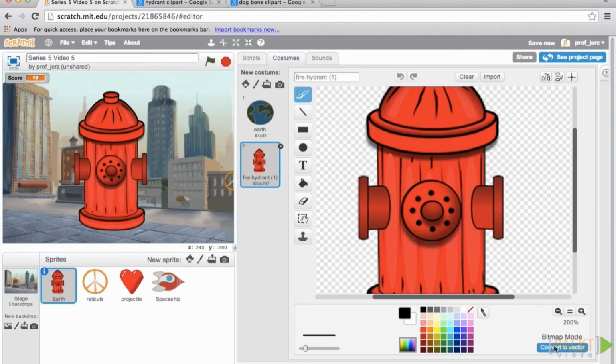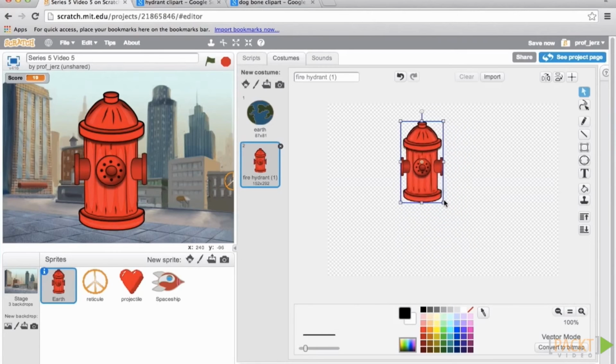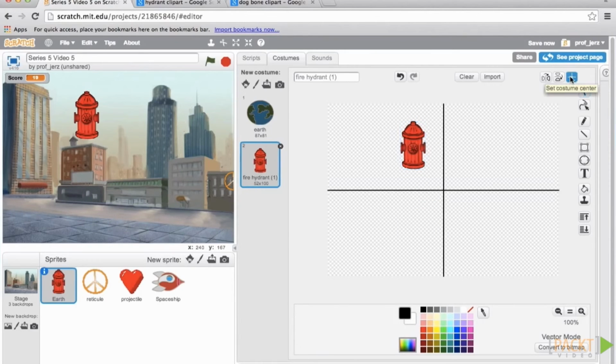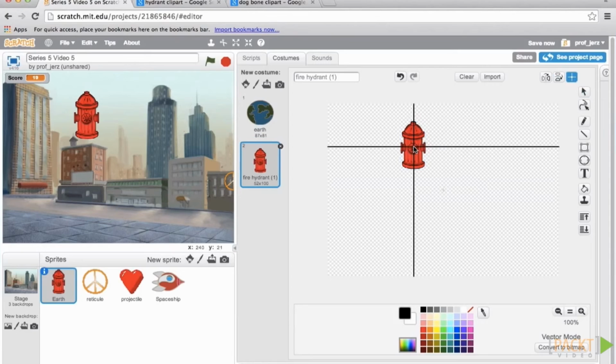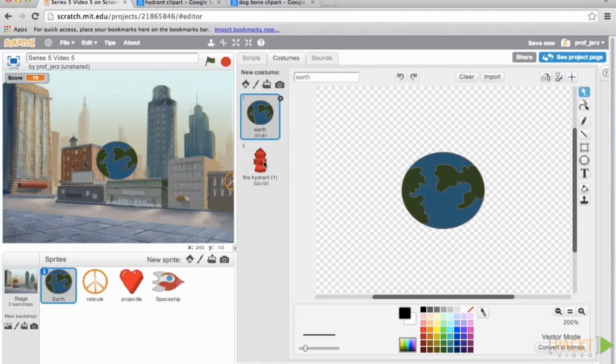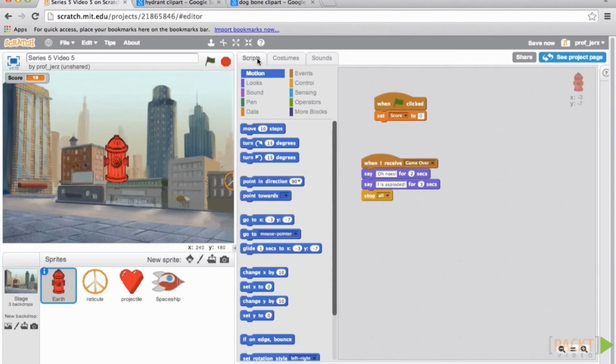The easiest way is to convert this bitmap costume to a vector. I'm going to zoom out a little bit. Now, when I click on this in vector graphics, I've got these handles that I can move in and adjust the size of the image. I also want to make sure that I set the costume center so that it's in the center of the object. So now here, I can click back and forth between two different costumes for this same object, and we'll be using all the same code.